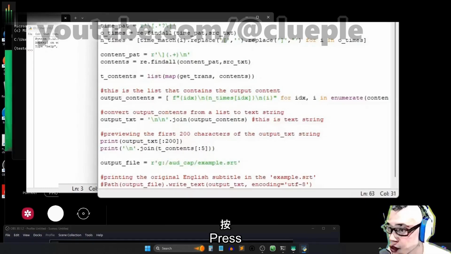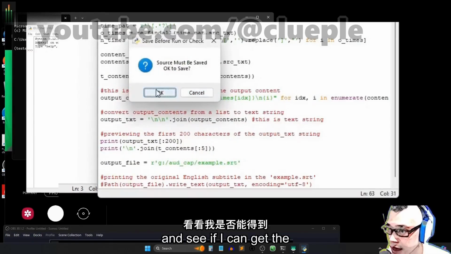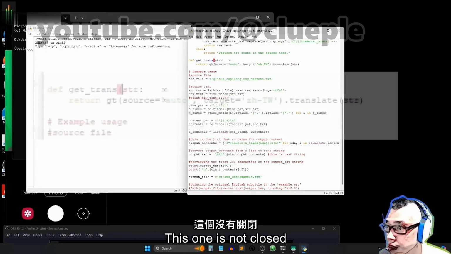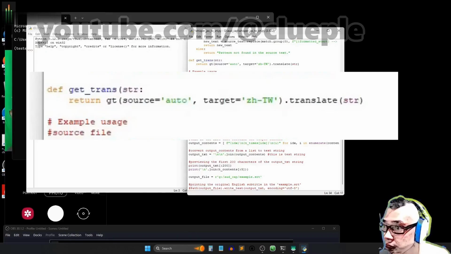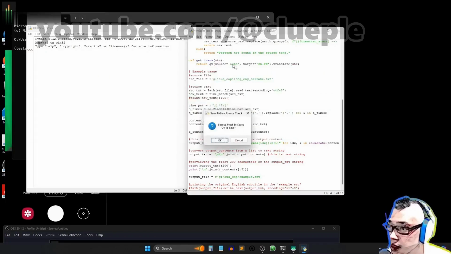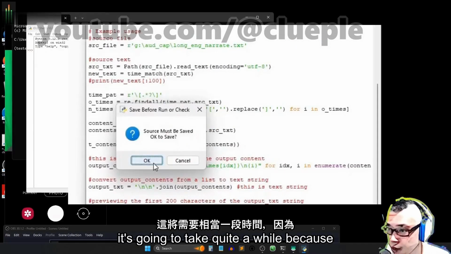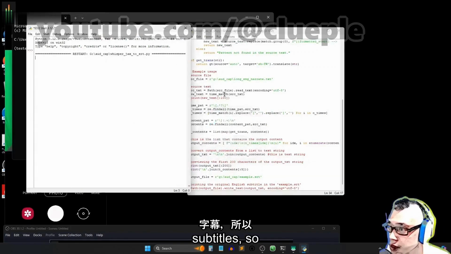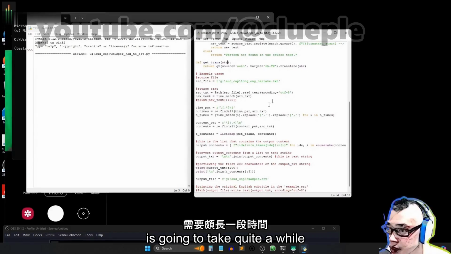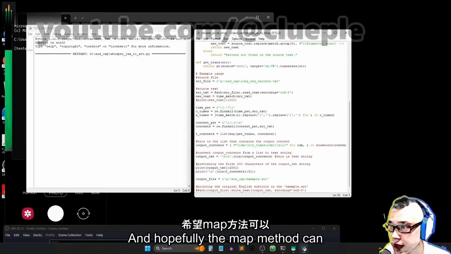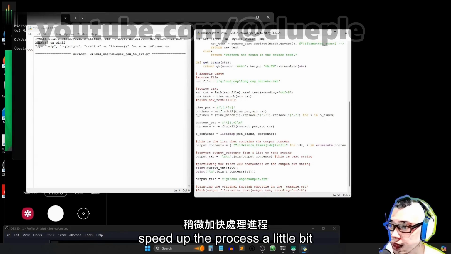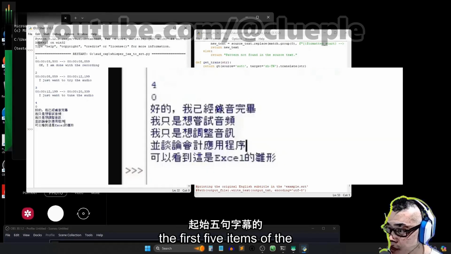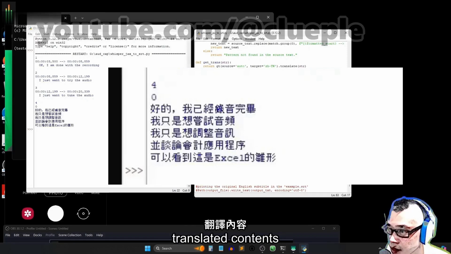Okay, press F5 and see if I can get the translated result. Oh, you know what? This one is not closed. Yeah, just close this one. F5, and it's going to take quite a while because I got like 26 minutes of subtitles. So this part is going to take quite a while, and hopefully the map method can speed up the process a little bit. Yep, so it can output the first 5 items of the translated contents.